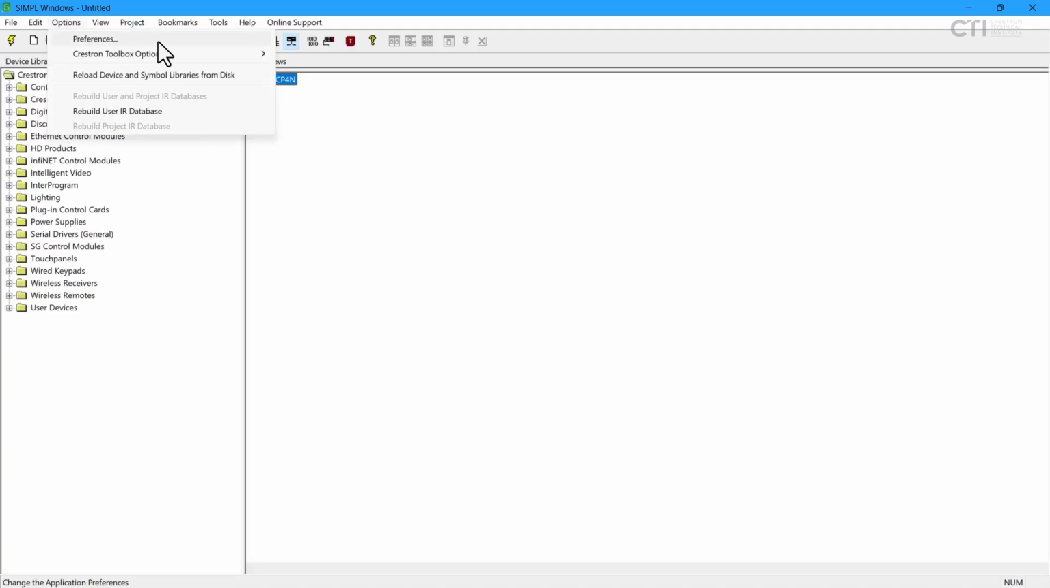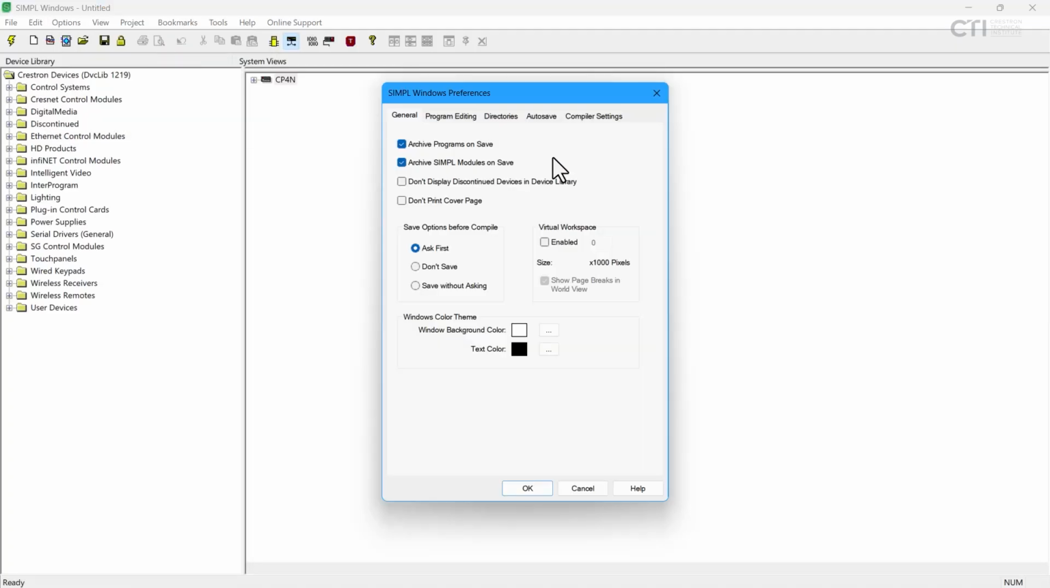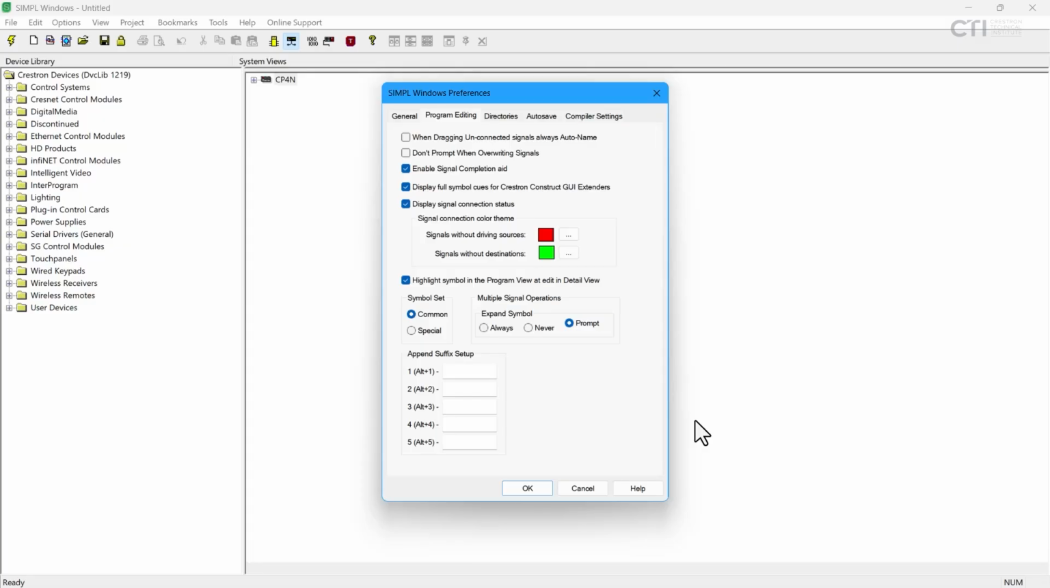Under General, the archive program on save is generally a good idea. Another option of note here is the ability to change the window background, color, and text. You should start programming first before making any major changes to the text and background, as it can make a major difference. Moving to program editing, the only thing you may want to change now is the symbol set from common to special. If you do not, some logic symbols will be hidden. We will leave it default for now.